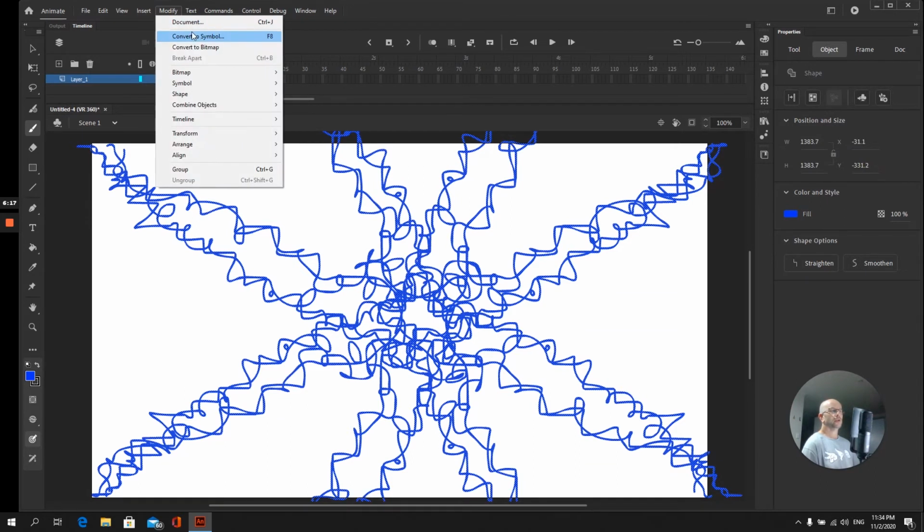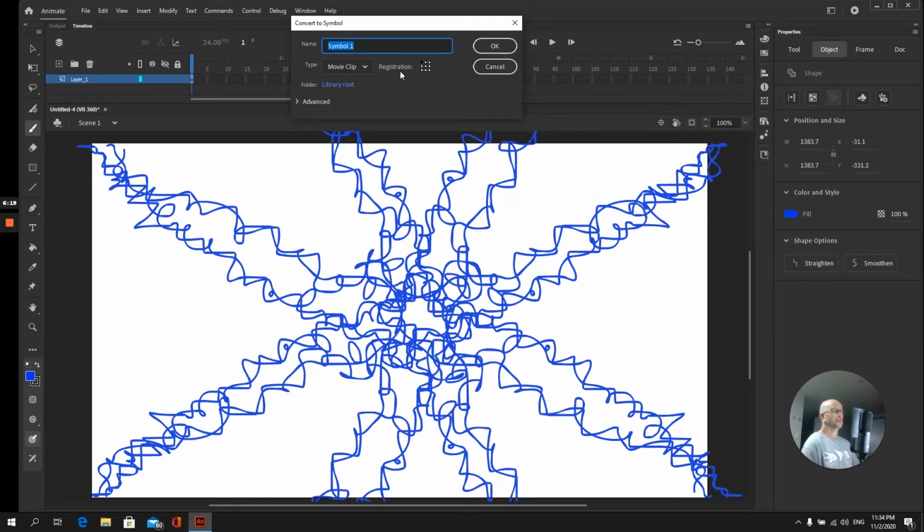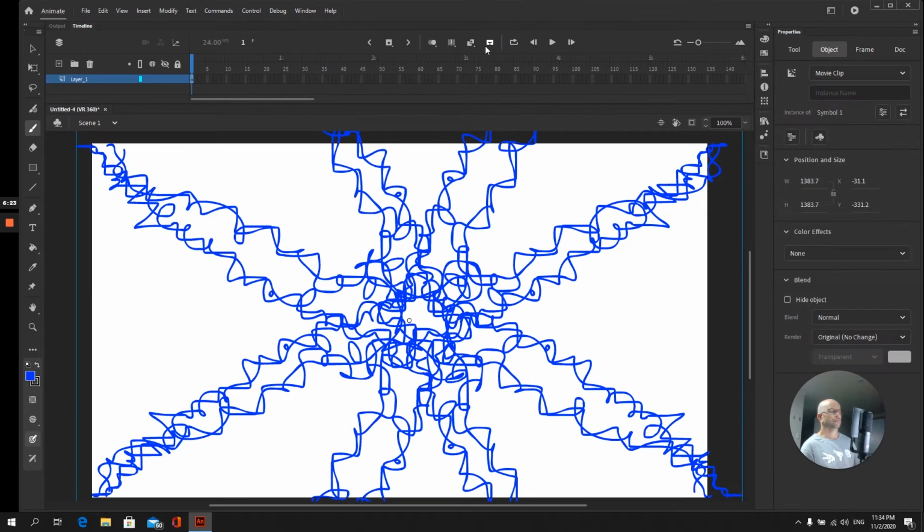Modify and convert to symbol. Okay, don't worry about naming it, just click OK. Alright, so now what I have is an interesting kind of squiggly thing. We're going to rotate this. Alright, so let's head out maybe 2 seconds.